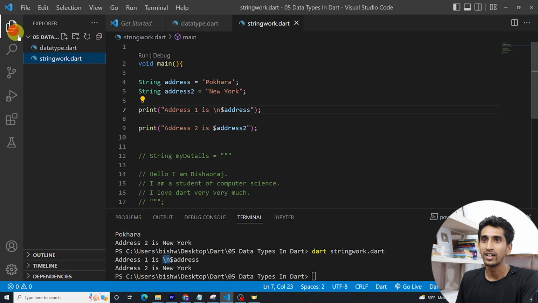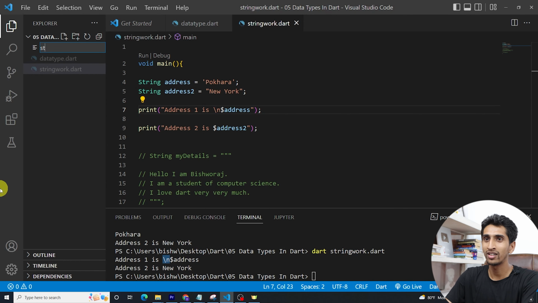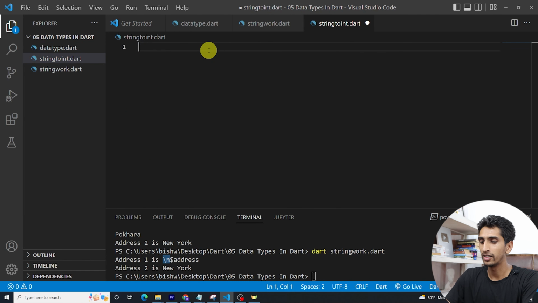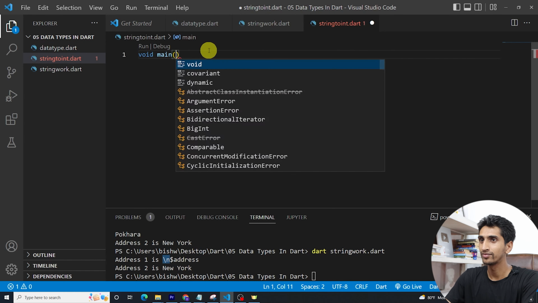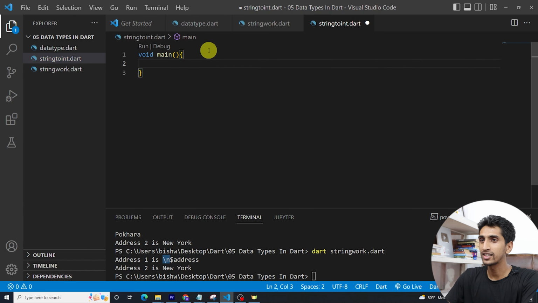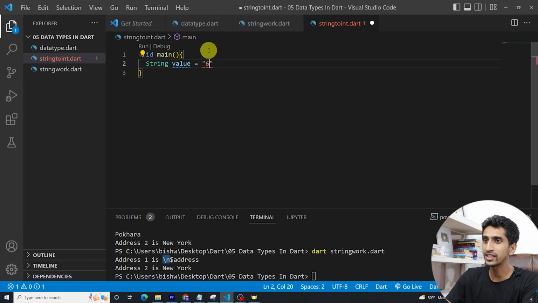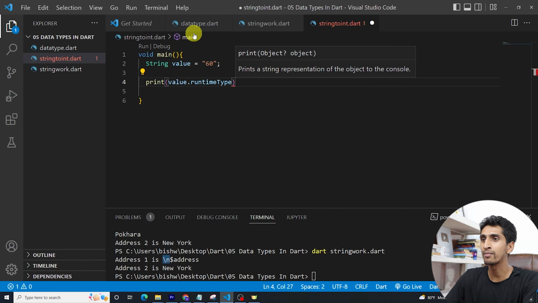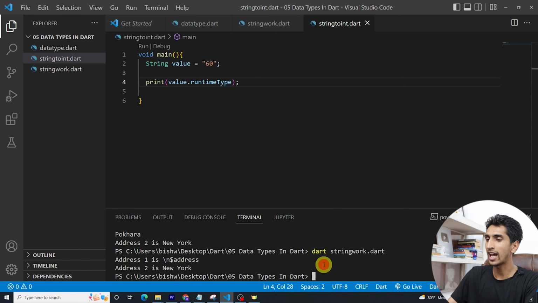Okay, let me write another file, string_to_integer.dart. Let me create a main function here. Let's suppose I have a string value, which is equal to 60. Let's check the data type of this value. First of all, let's check the data type: value.runtimeType. Runtime type gives us the type.